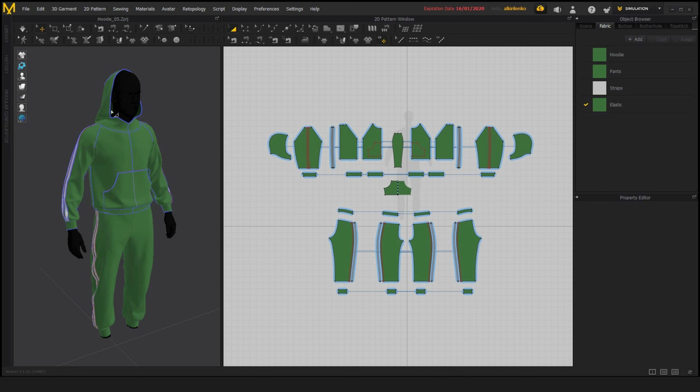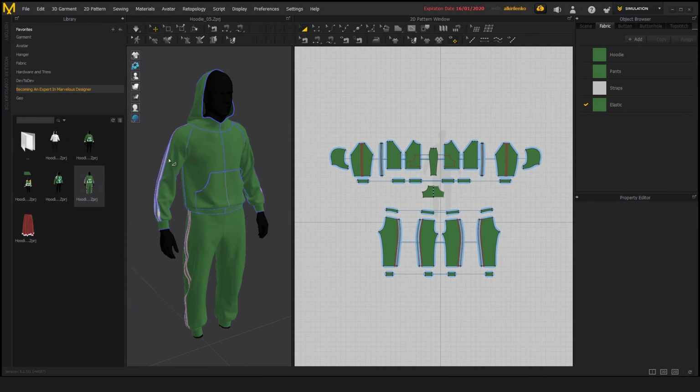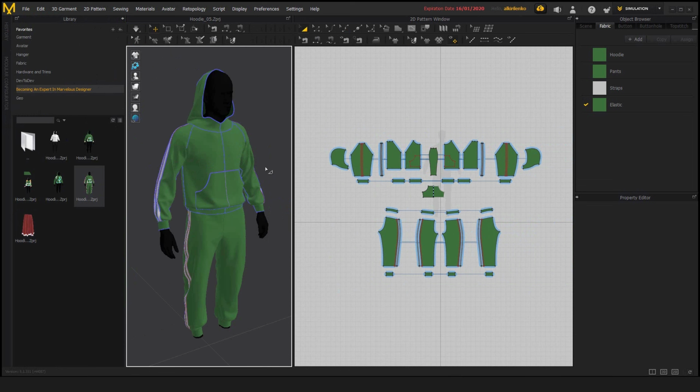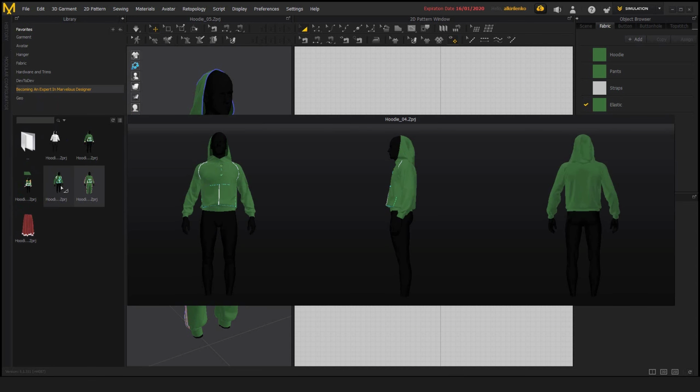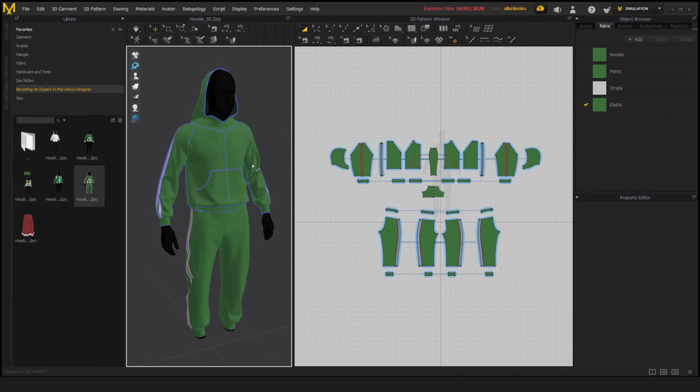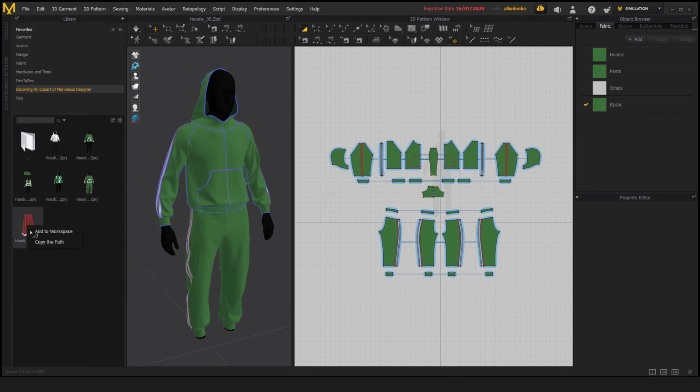We can also very easily and quite quickly add some garments to our scene without going to the file and add garment and so on. If we're working inside of the library, when we have everything set up, that the scene has all the garments and all the models that we're working with, if we want to add something here, we can do it quickly by right clicking and then pressing add to workspace.